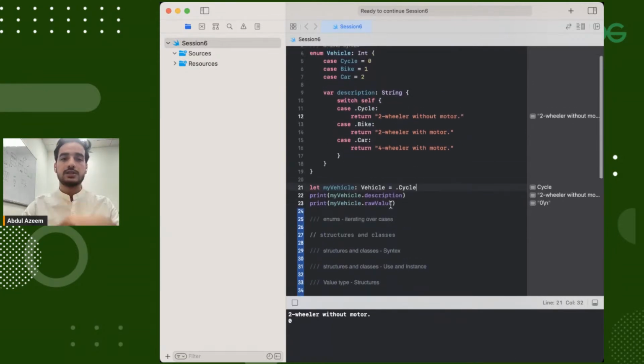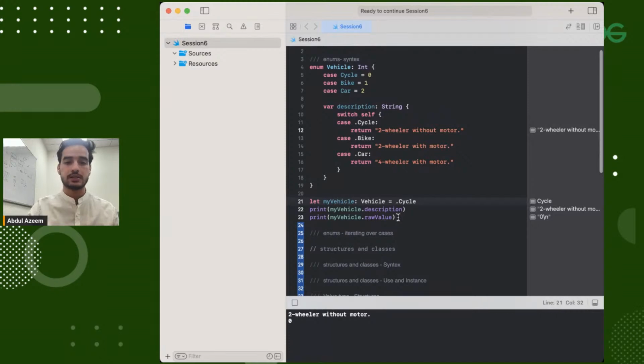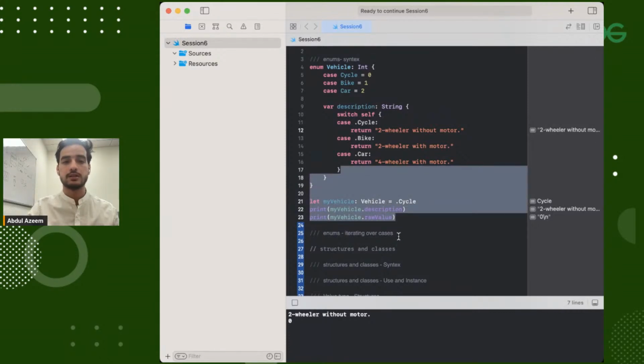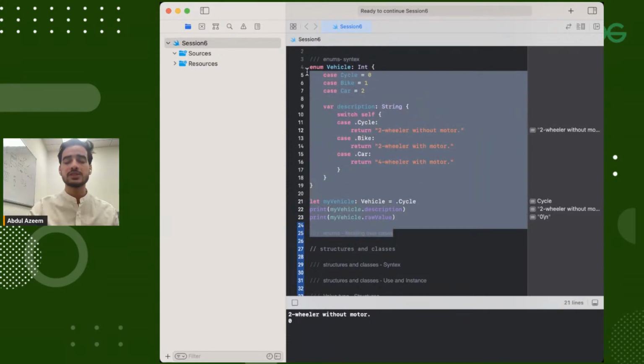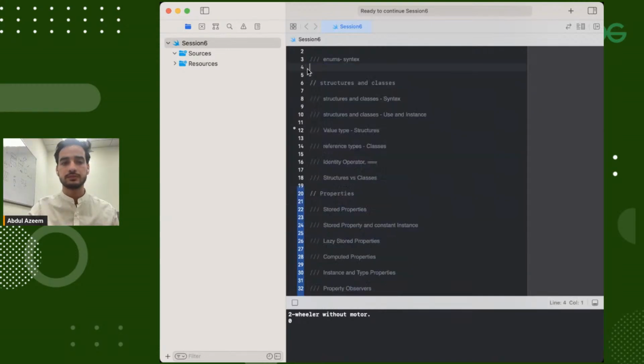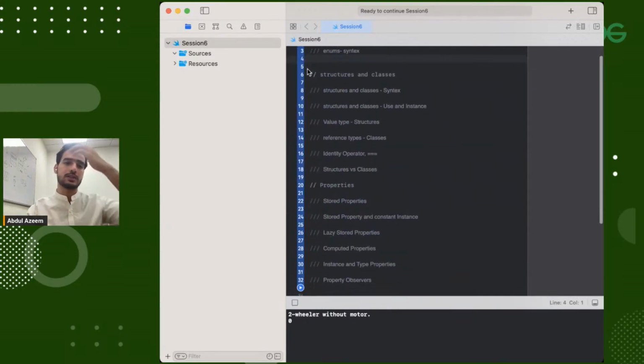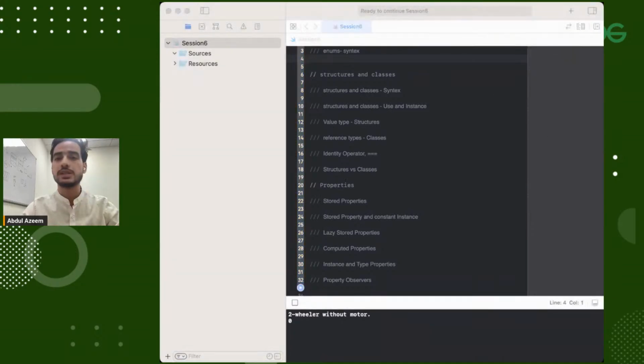Okay, now let's jump to our next section, that is structures and classes. What are structures and classes? Basically, structures and classes are custom types that are general purpose, flexible constructs that become the building blocks of your code, of your application.